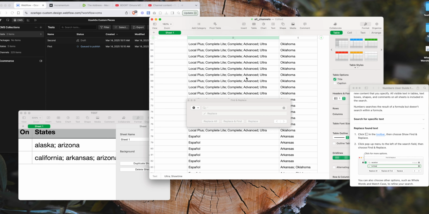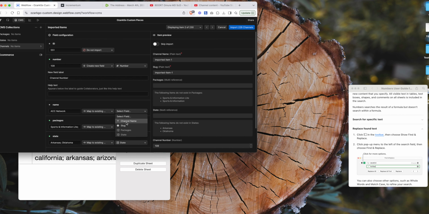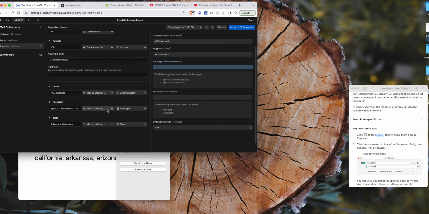So now, since they're all the same, it should import, find, and create an item for this, an item for this, and this, and this, and this. Channel name, packages, map to existing packages. Okay, so look at that. It did it. It separated it appropriately. It's going to create one for packages, inside packages. Awesome. And the following items do not exist in packages.